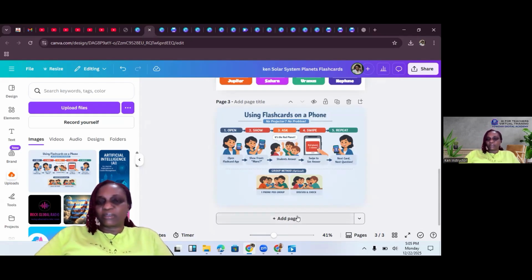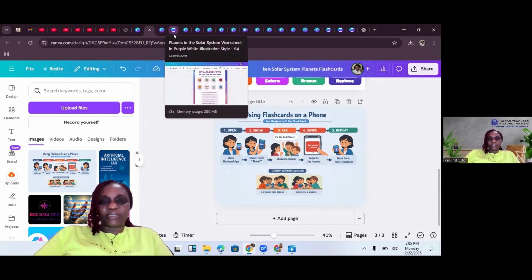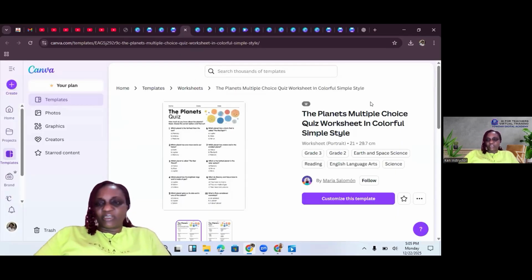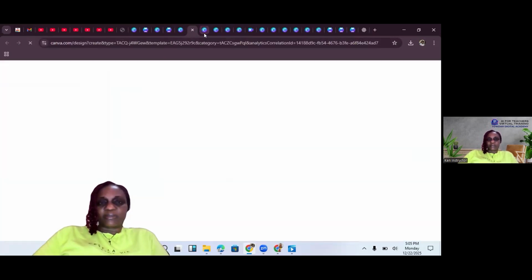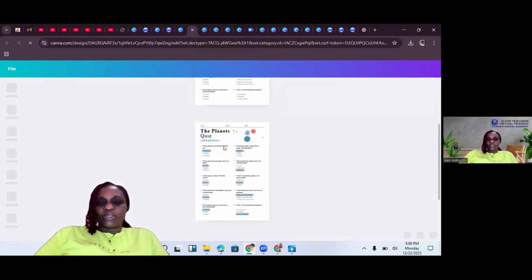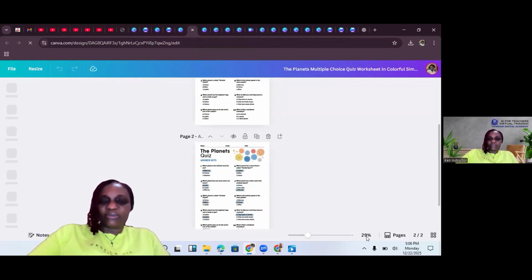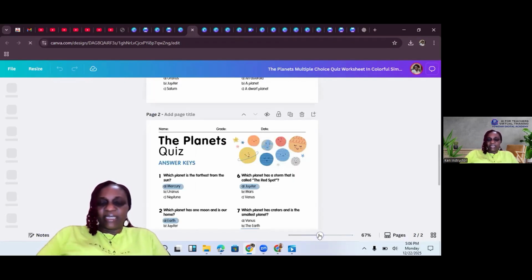It's a whole lot. All right, let's look for something else. I brought out some other stuff that you can do so that we'll not waste too much time. This is like a quiz, the planets multiple choice quiz worksheet in colorful, simple style. So we can click on customize again and see how that looks. When you are planning for a class, you take your time and see what are the different things that can make your class really, really interesting, and you will find them in Canva.